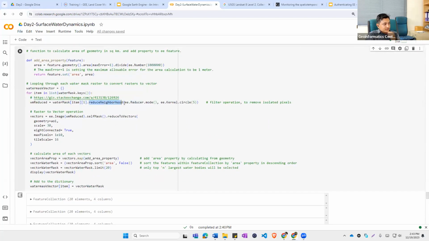So reduce neighborhood, and we use the reducer as mode and not sum. Yesterday we used sum, which does the addition, but today we use mode. And the looking area, so it has to look into the neighborhood, right? So the reduce neighborhood operation looks at the neighborhood and how far it has to look. It has to look up to 5 units.